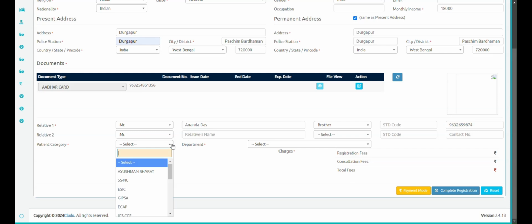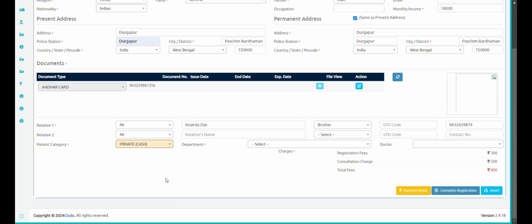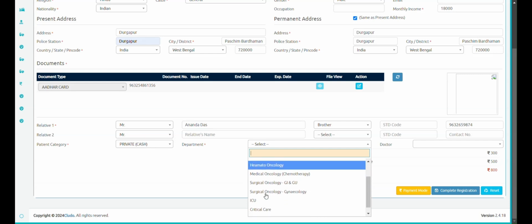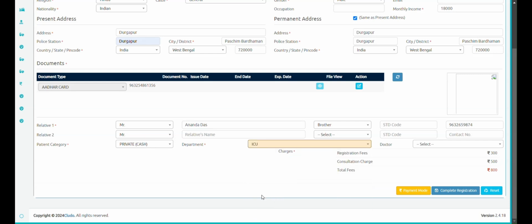Now here we must choose patient's category, whether he is paying in cash or insurance. We must feed patient's department according to the emergency of the patient. And we must map a doctor according to the emergency of the patient.